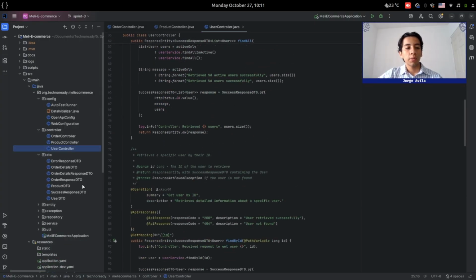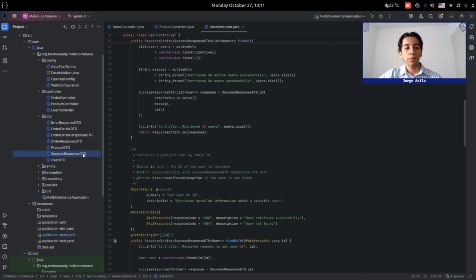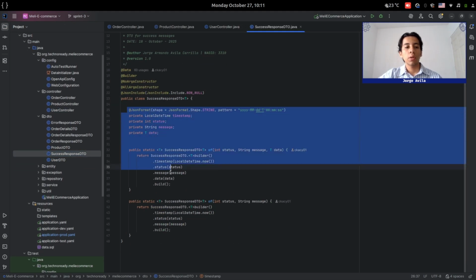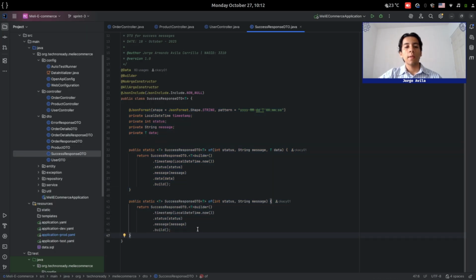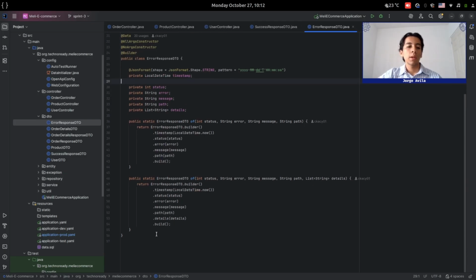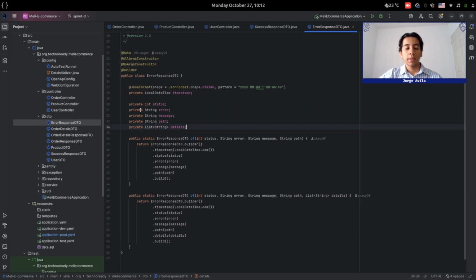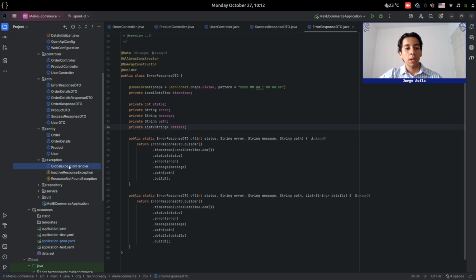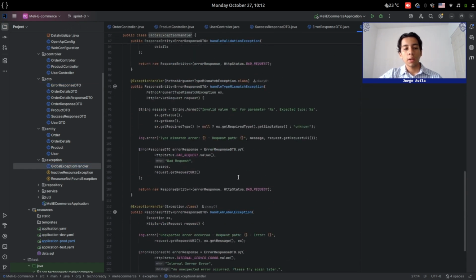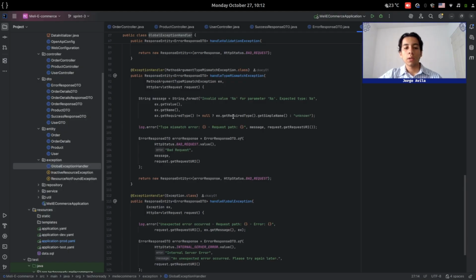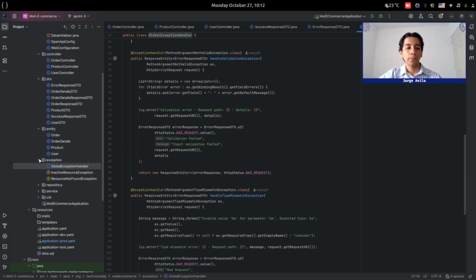The DTO, the most important thing here is the success response. This message is going to be shown when you have a successful request from the server. And the error response: if you make a bad request, you are going to receive this type of JSON. And also the entities and the exception. Here we have my global exception handler, with each exception for each error.